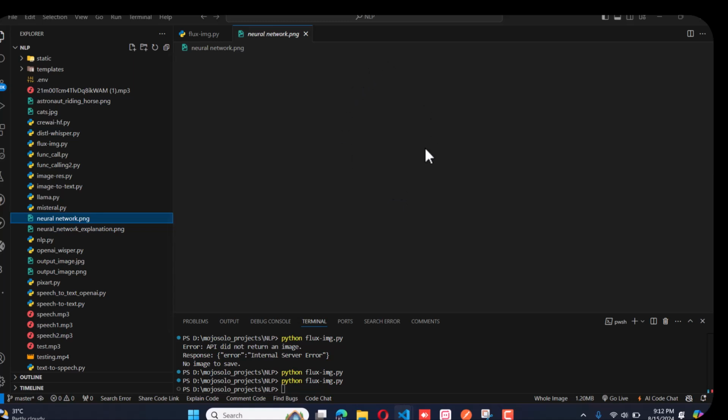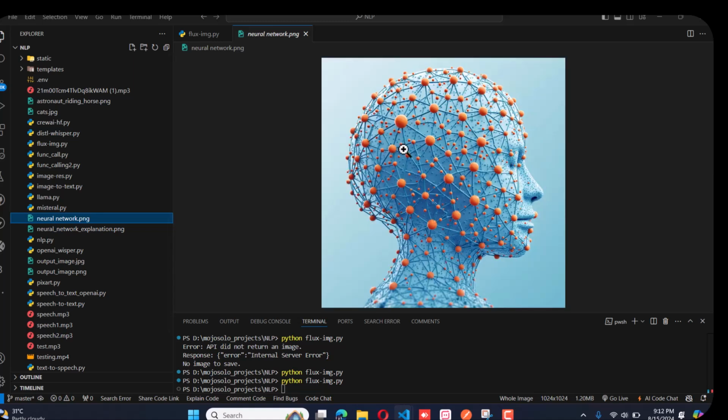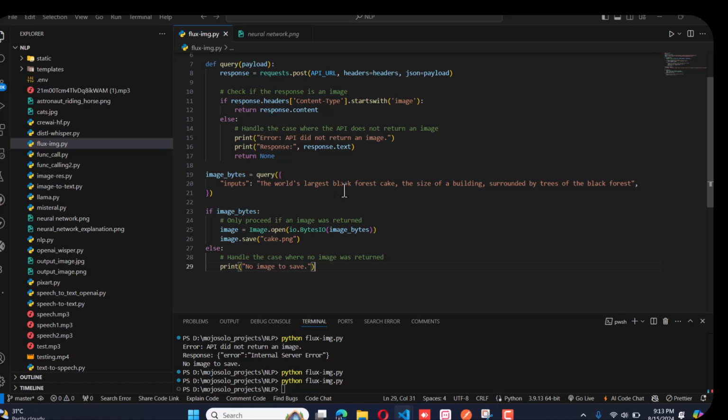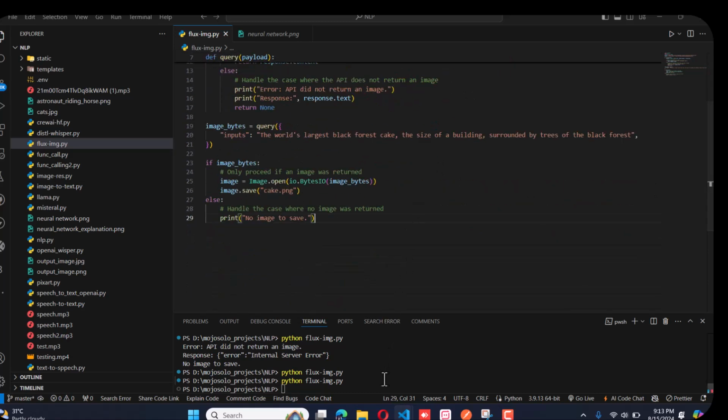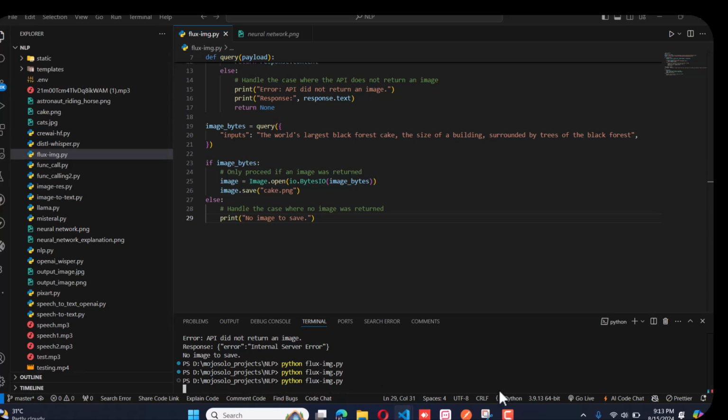Wow, kind of good. Now the prompt I'm giving is: the world's largest Black Forest cake, the size of a building, surrounded by trees of the Black Forest. A complicated prompt, I'm going to try it right now. I just say python flux image.py, yes, that's a py file, and we have to wait some time for the best result. All right, it gave me the result here, cake.png.